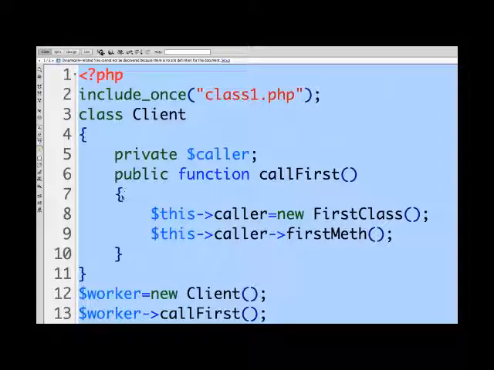And so this is what the method looks like. We have our property caller, and we instantiate an instance of the first class. And then what we do is call the method in the class. So this caller is now an object or an instance of first class, and then we use the method that was in the first class called firstMeth. If you remember what it did, it simply echoed out hello world. And then we close that and we come to the end of the class.